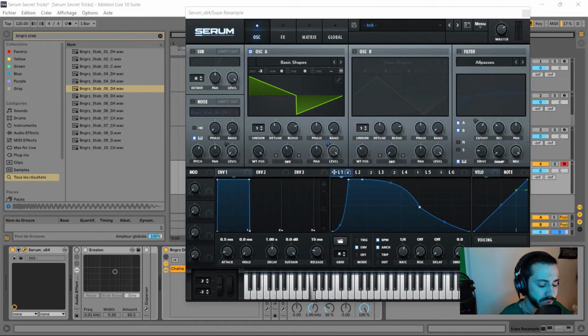Now this last trick is a really cool way to use the Unison parameters within Serum. What we are basically going to do is detune and resample the same waveform multiple times. Let's do it. Let's add some unisons. All we did is just automate the coarse pitch with LFO5 like so.